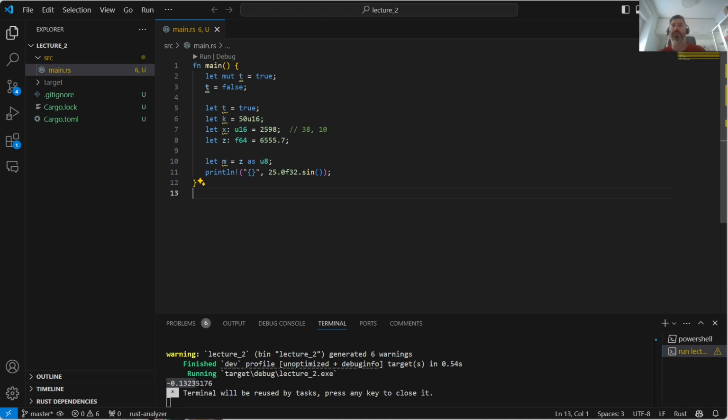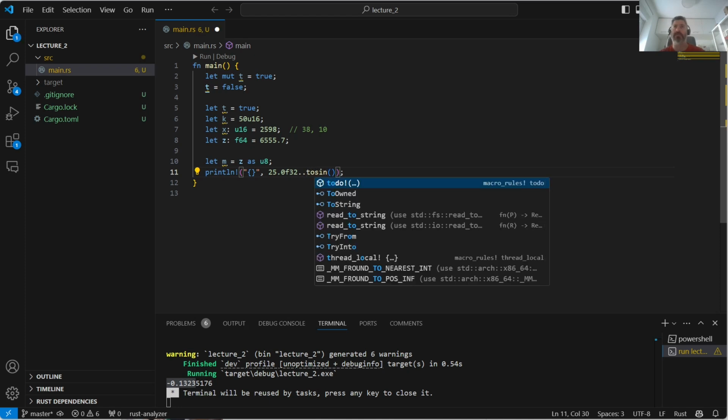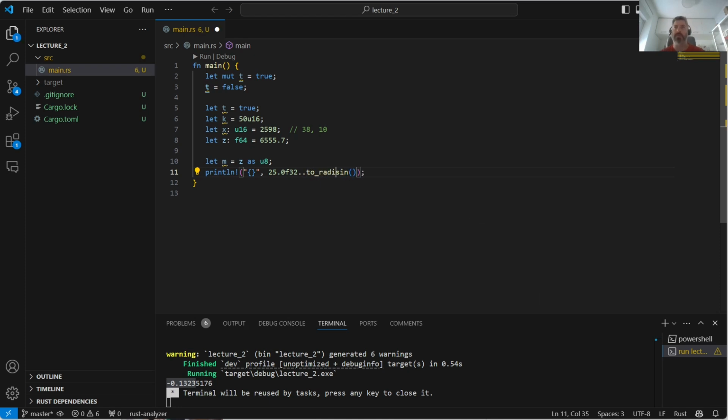You can also chain multiple method calls easily. For example, first we want to convert this to radians and then call the sine. So we'll just add the first call to radians.